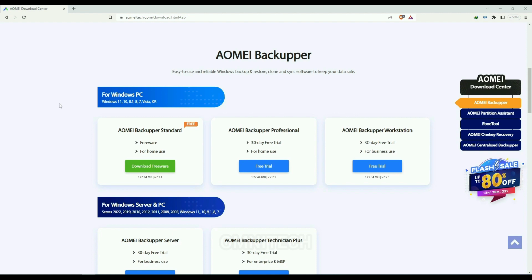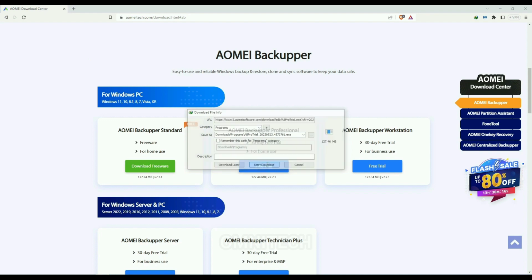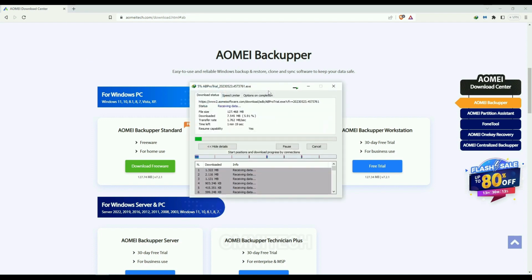AOMEI BACKUPPER Professional is what we're gonna take a look at today, but we will not stop just there. I will show you that this software can run on Zorin OS, which is a Linux distro, if you install it with Wine, and it works perfectly. Let's download it first on Windows. Let me show you a few of the features. We're gonna test a backup feature, and a drive copy feature, which we will make bootable, and then we will jump to Zorin OS to show you that it works there too.